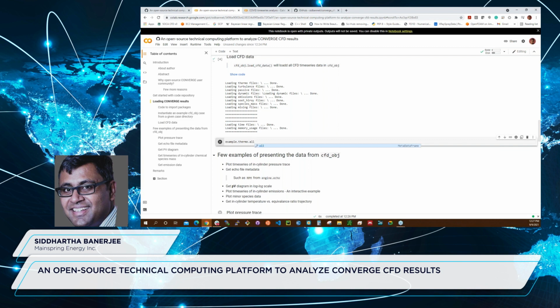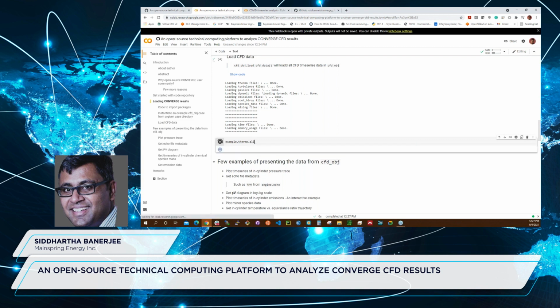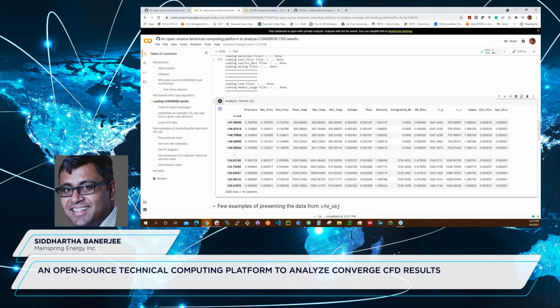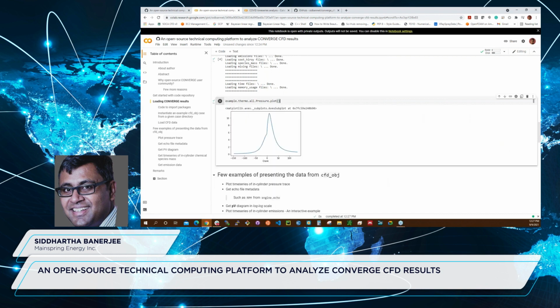Let's say I want to see the thermo.out files here, and this is that. The thermo.out file has all these columns with pressure, max pressure, mean pressure, all the columns. And you just have that in a table format with crank angle time. This is what is happening behind the screen, the package that I've developed can do this. It loads all the data, and that's it. So let's say if you want to plot the pressure against crank angle time, you say just dot pressure dot plot, and you have the plot of pressure against crank angle time.